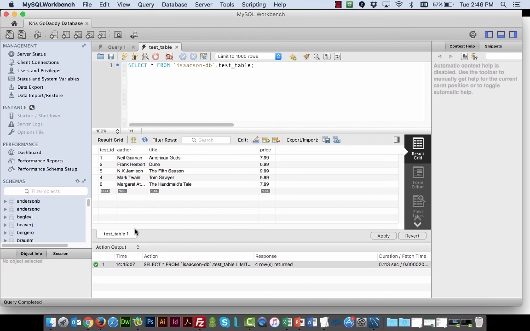So this is how we create our table. And this is one of the things that I'm going to be having you do in the exercise. In the next video, we're going to look at how you actually pull this information out using PHP.